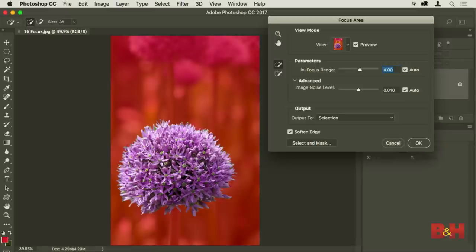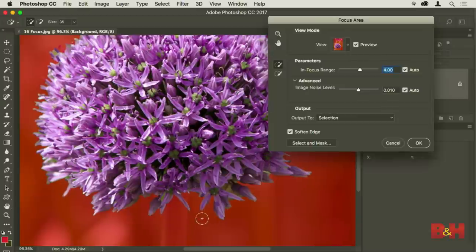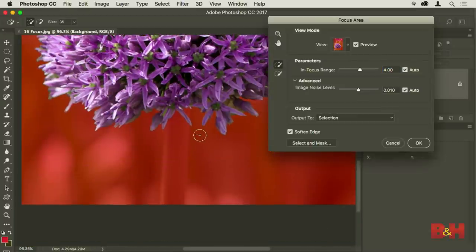Now, you might notice that the stem is not included as part of my selection, because the stem is very smooth. It doesn't have much in the way of texture to it, so from Photoshop's perspective, it looks out of focus because it's so smooth. I could, if I wanted to, notice that I have the Quick Selection tool essentially built in here. I could add to selection and subtract from selection right here inside of my Focus Area dialog. I don't like to do that because I find that usually I just start making a mess of things. I'd rather start with that initial selection and then clean things up afterwards.